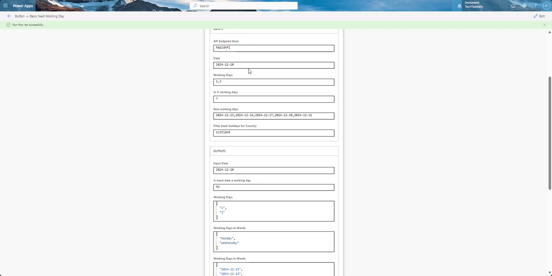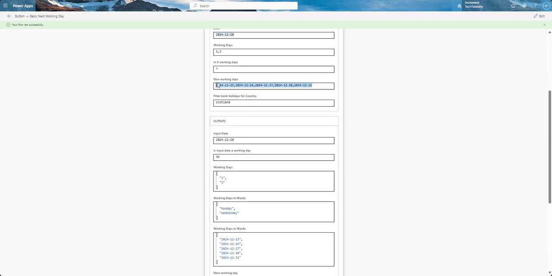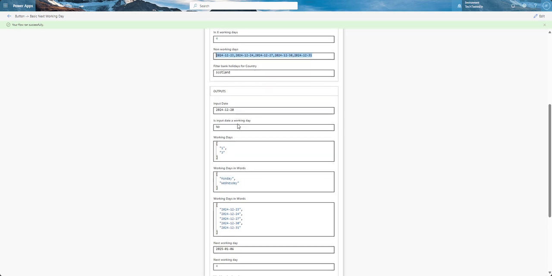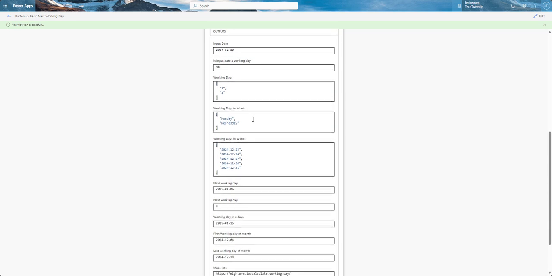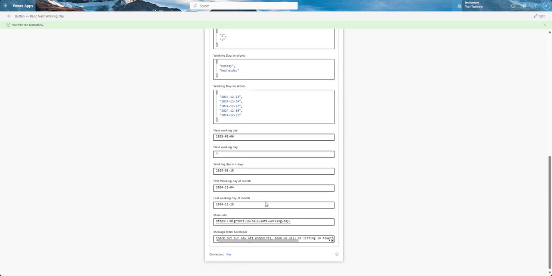But as you can see now, it's taken that date of the 20th. It's looking 4 working days ahead. And for each day it's counting, it's checking that the date is not one of those days we've entered. It's not a bank holiday, and it's only counting a Monday and a Wednesday, which is returning us with the 15th of January. It's also telling us the first and last working day of the month.